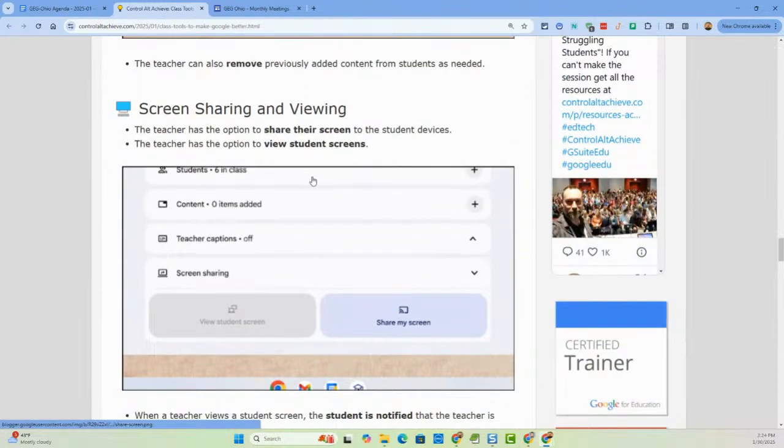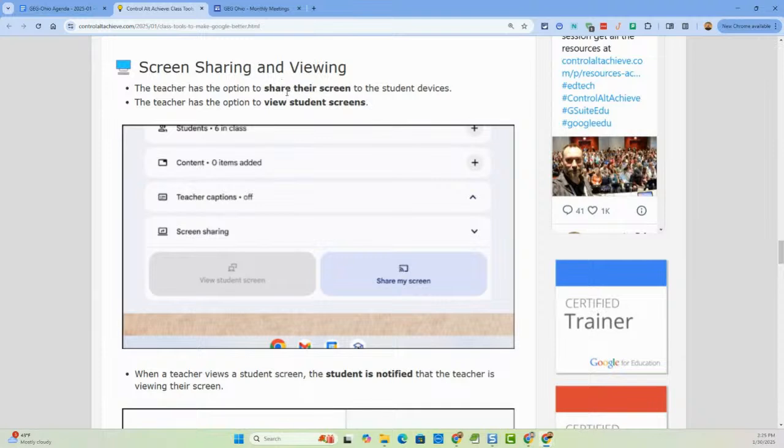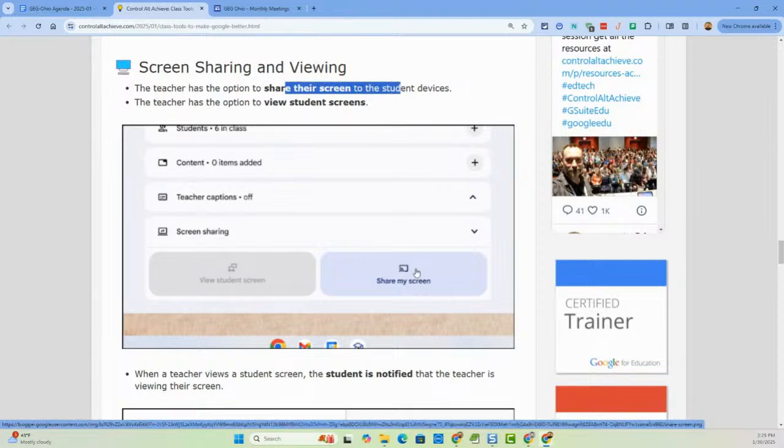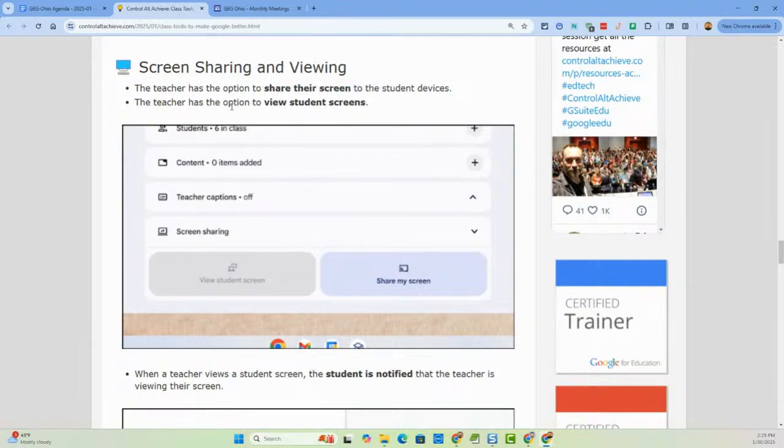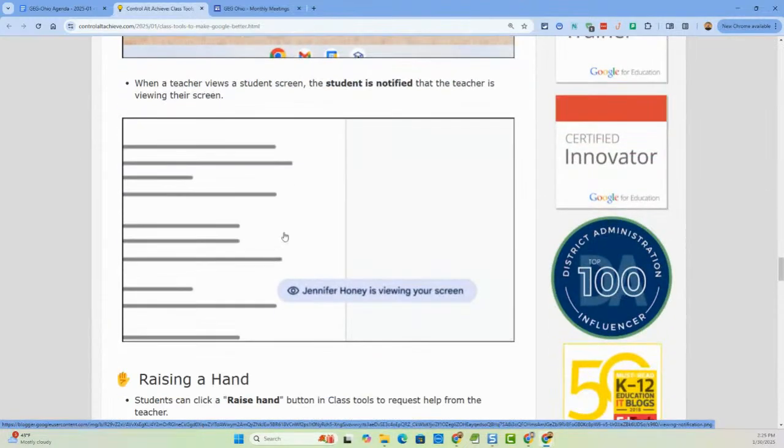And then screen sharing and viewing. So a teacher has the option to share their screen to students' devices. So you can push your screen out to them so they can see something you're demonstrating right up front. And there's the option for teachers to view student screens. You can click view student screen and you can see what the student has on their screen. The student is notified. It pops up and says in 3 seconds, your teacher will start viewing your screen. And then it says that the teacher is viewing your screen.